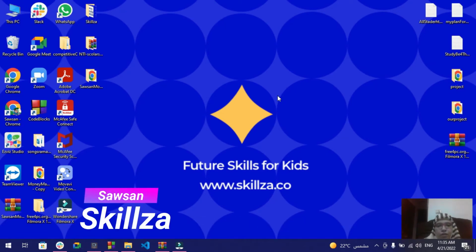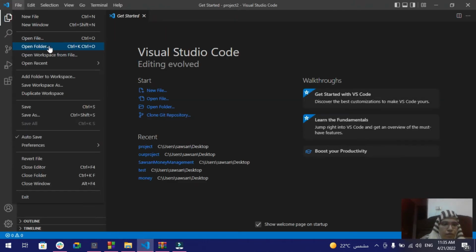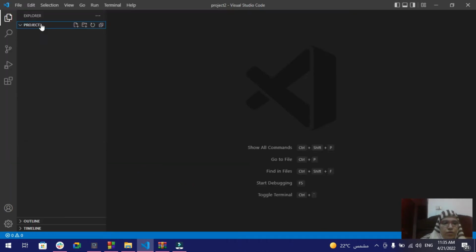Today we'll talk about the main standard tags, or the main standard code, that should be written in every HTML file. Okay, so we will create our project folder. Let's name it project 2. Then we go to Visual Studio Code and open this folder, project 2 folder. Okay, so here is the project 2 folder.